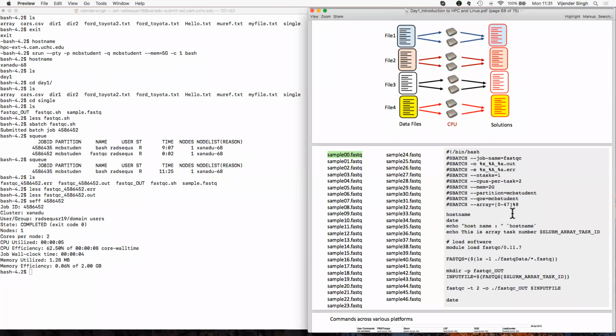So when the array job runs, it has to keep track of how many jobs it has submitted. So when it submits a job, it creates a variable to keep track of how many jobs are submitted. That variable, or you can say counter, is called SLURM array task ID. When it submits the first job, the value is 0. When you submit one more job, the value becomes 1. Then 2, then 3, and so it keeps incrementing by 1.